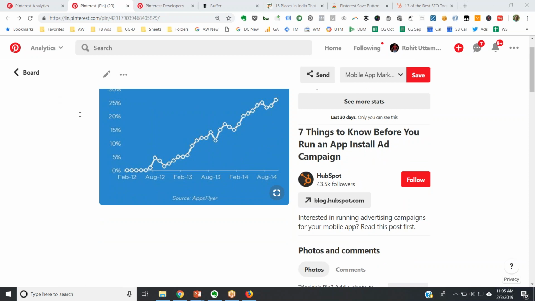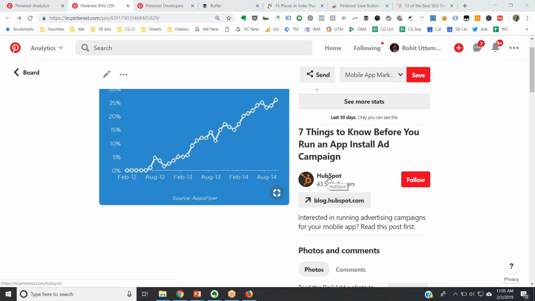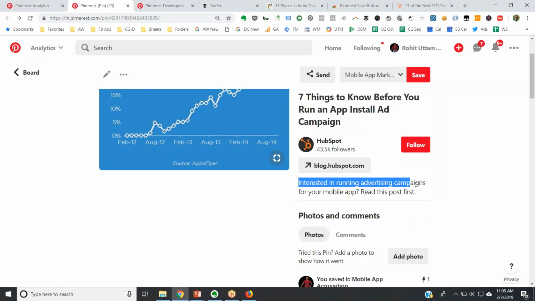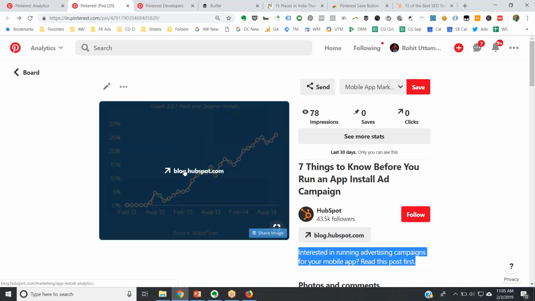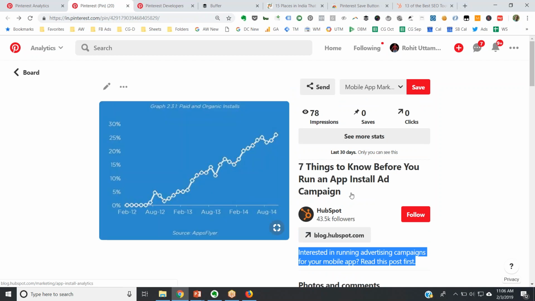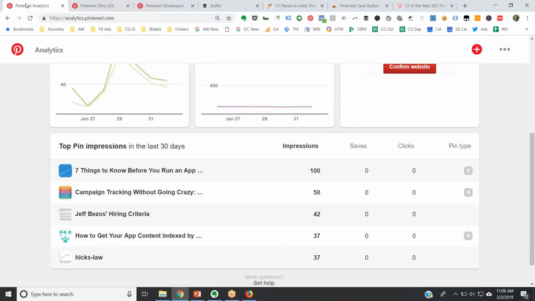So we called it an article pin. So this is an example of an article pin. You can see here, it gives the author name, it gives the description of the article, and it says 7 things you need to know before you run an app install ad campaign, right? So I found this article on HubSpot. I found this image interesting, and I pinned it, and this has got 78 impressions for me in the last 30 days. And so likewise, if I look at this one, it says campaign tracking without going crazy.